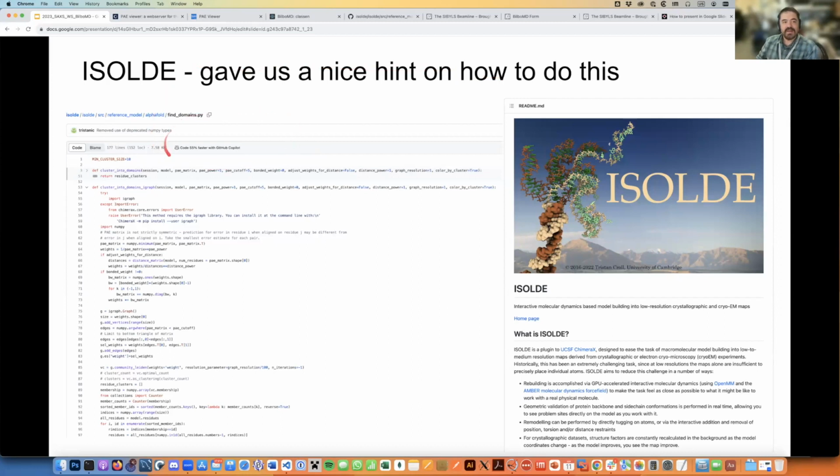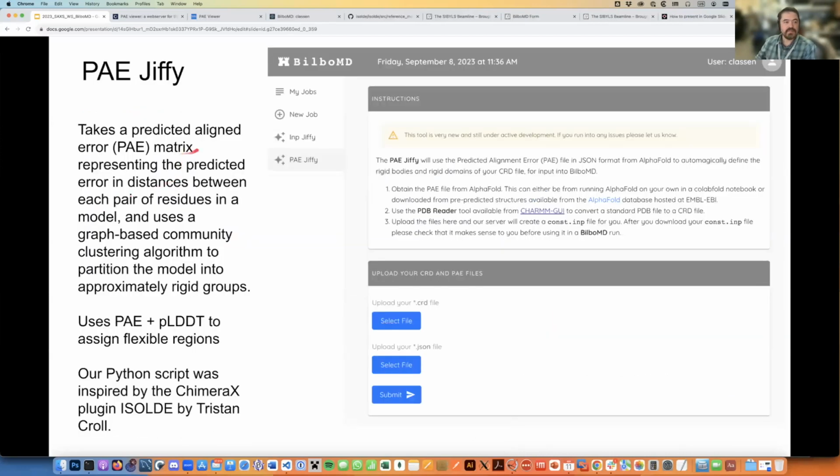Anyways, he had a little bit of Python code in his Isolde source code that uses a Python package called iGraph, and in particular uses this Leiden community clustering algorithm to find the clusters within a PAE graph. So we adapted this Python code to our nefarious uses, and we've implemented it as this PAE Jiffy. This PAE Jiffy is right below the manual one. And this one takes just the CRD file and your JSON file that has your PAE data in it.